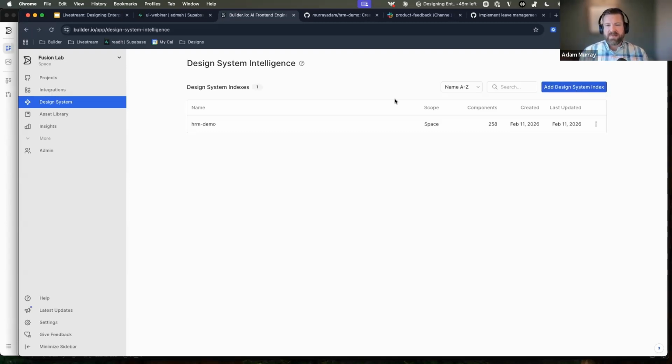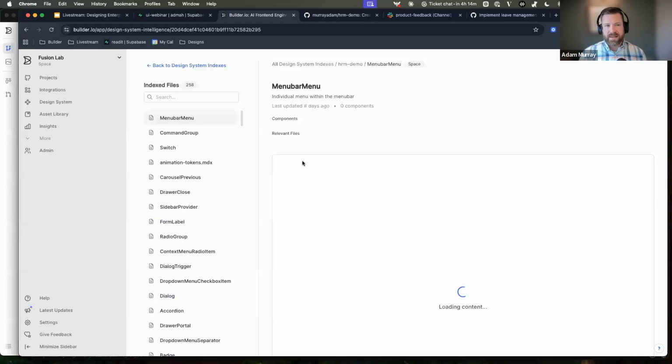And what it's doing is it's providing now greater context for anything that the agent builds. So if I click into here, you'll see it's scoped to this space. You can scope it to your entire organization if you want. It's got 258 components that are in it. And let's go ahead and click in to take a look at this.